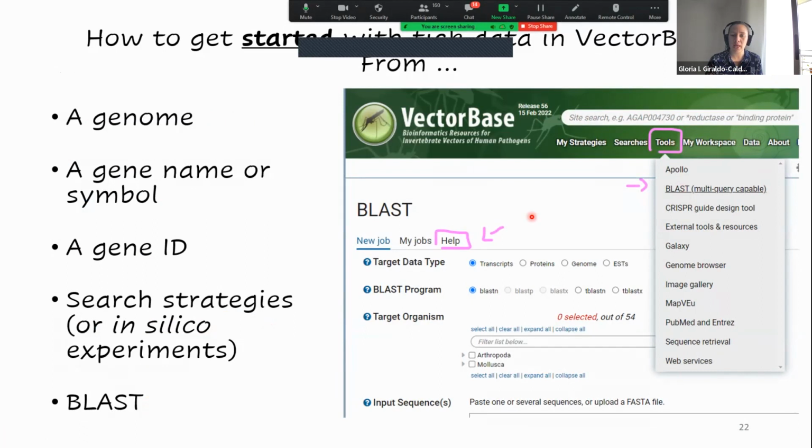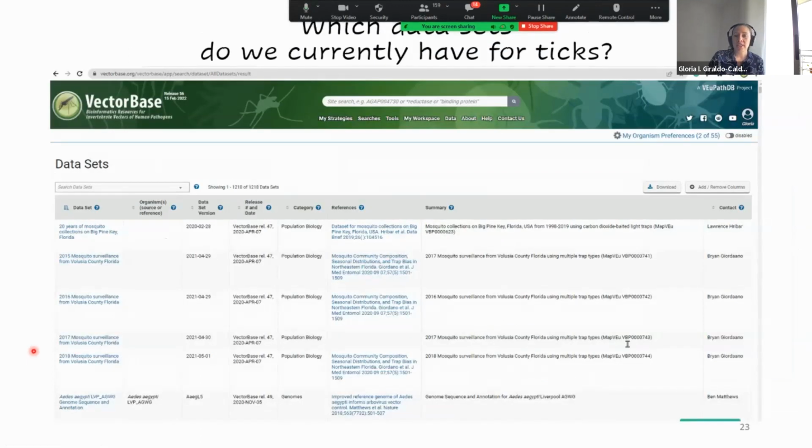Come to the tools, BLAST, and here in the help, you will find a 4-minute video that will show you how our implementation of BLAST works. Which data sets do we have from ticks? Go to data, data sets in VectorBase.